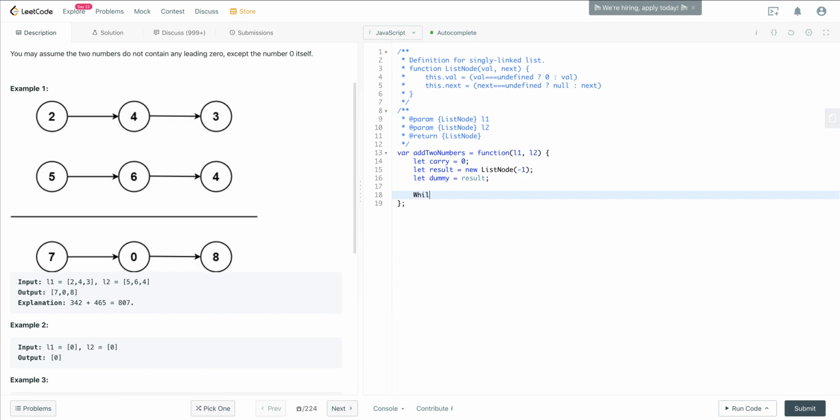Okay, so now what we want to do is create our while loop, and we can say while L1 or L2 is not null, or carry is not 0, and you can just do this in one variable, and you can do it explicitly and write not null, but this will all coerce to falsy if carry is 0 or L1 or L2 is null.